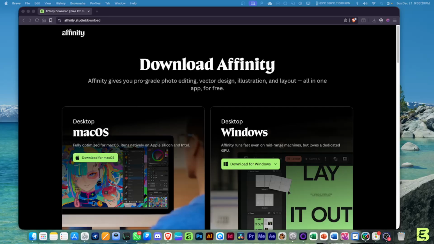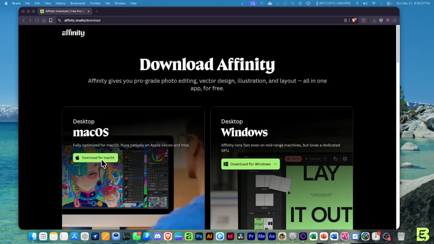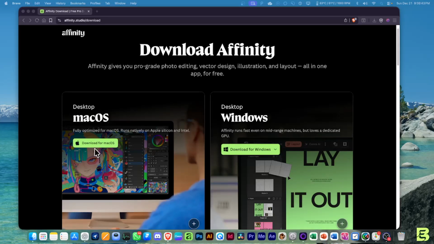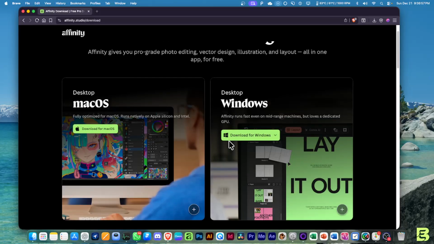So basically, where you want to use Affinity, you go to affinity.studio and press enter. It comes to this page here, where you can see the buttons to download on Mac or to download on Windows. If you are on Mac, you just click download for macOS. If you are on Windows, we have a few other options: Windows ARM and Windows x86.